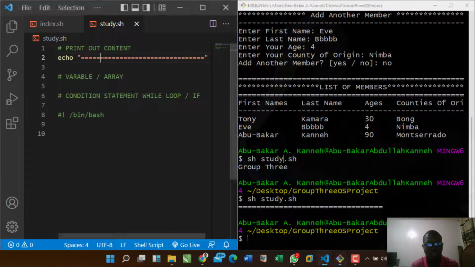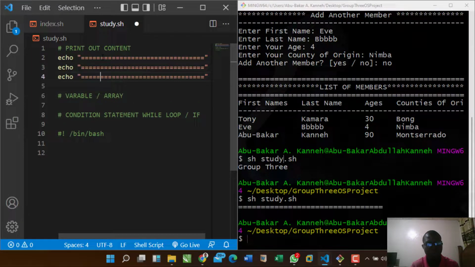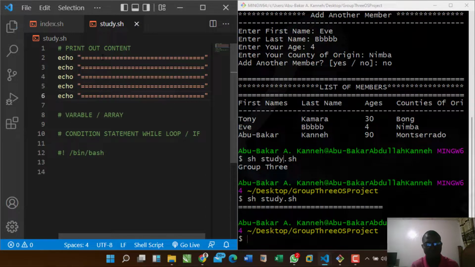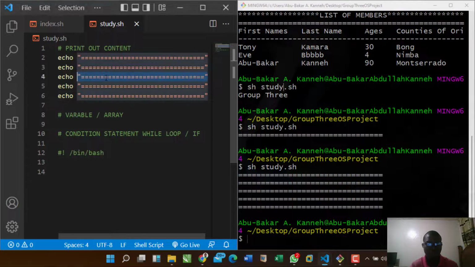You can duplicate this 3 times. I'm using Control C to copy and Control V to paste. You duplicate it three or more times, you run it, you see it will print it out. So that's what the echo does. So let's say we'll come to the middle line and change it. We'll say we don't want line, we want list of group 3 members.